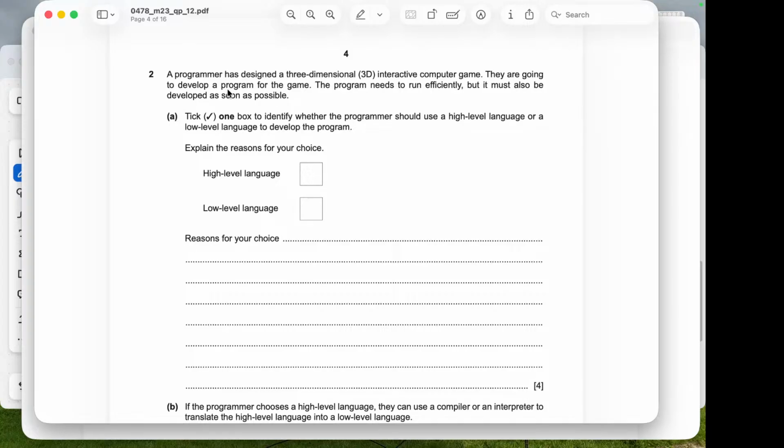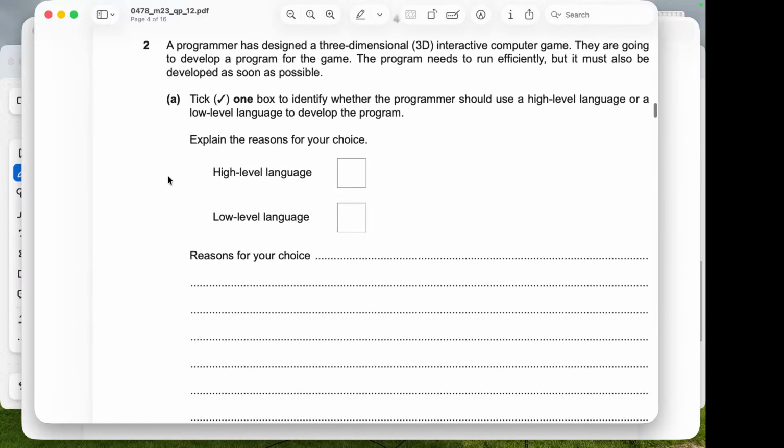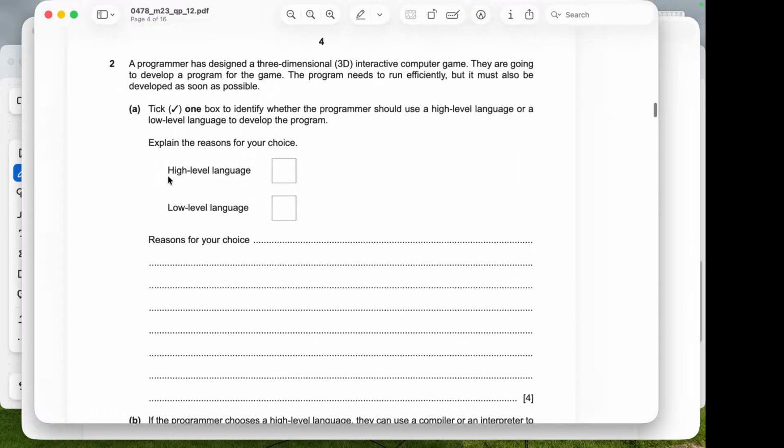A programmer has designed a 3D interactive computer game. They are going to develop a program for the game. The program needs to run efficiently, but it must also be developed as soon as possible. Tick one box to identify whether the programmer should use a high-level language or a low-level language to develop the program. Explain the reasons for your choice.